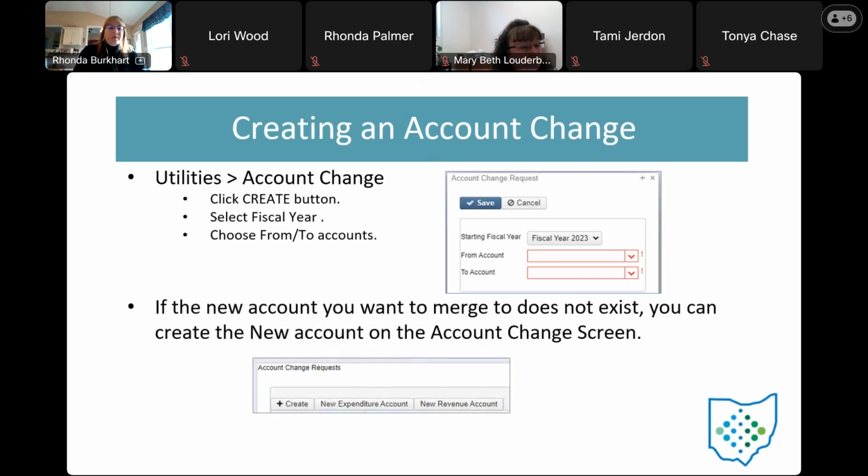And it's located under Utilities, Account Change. We're going to be doing an example after this. So I'm going to get through the whole presentation and then do an example of how this works. So you just hit the create under Utilities, Account Change, you would select your fiscal year, and then you would start entering your from account and your to account.